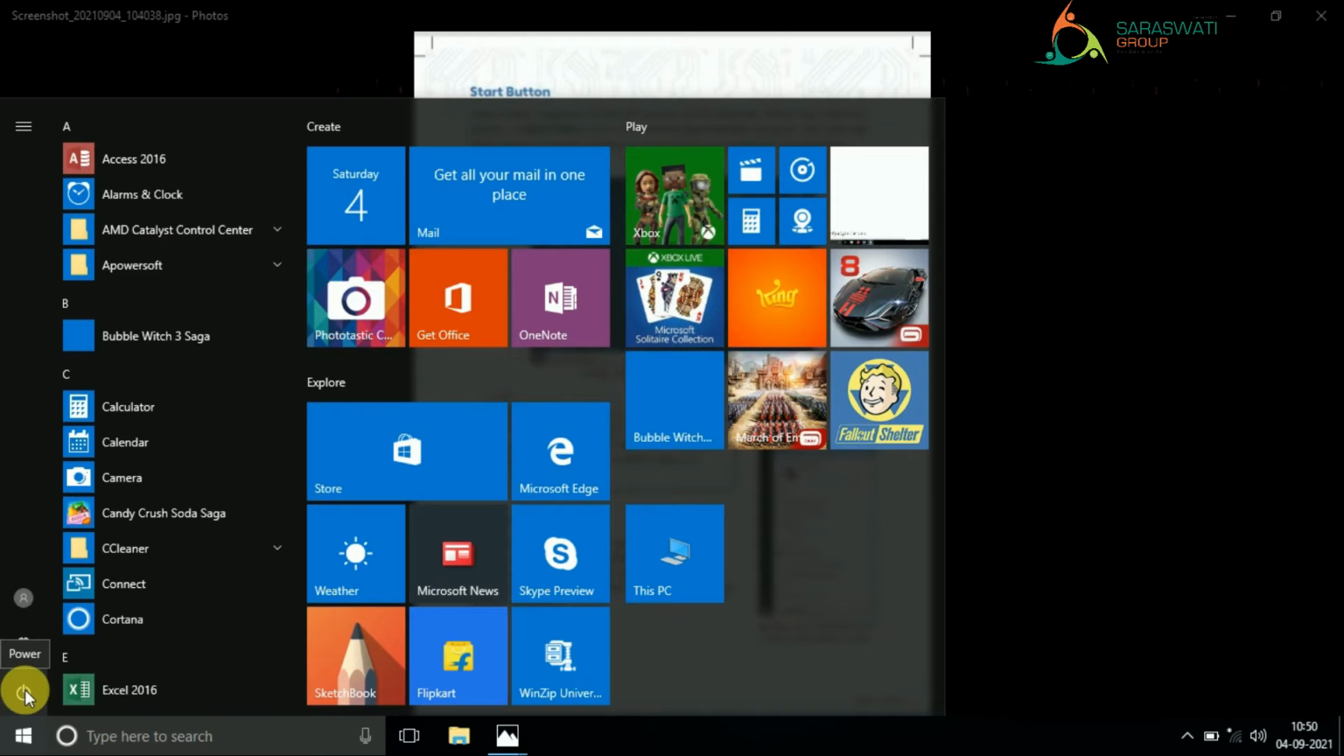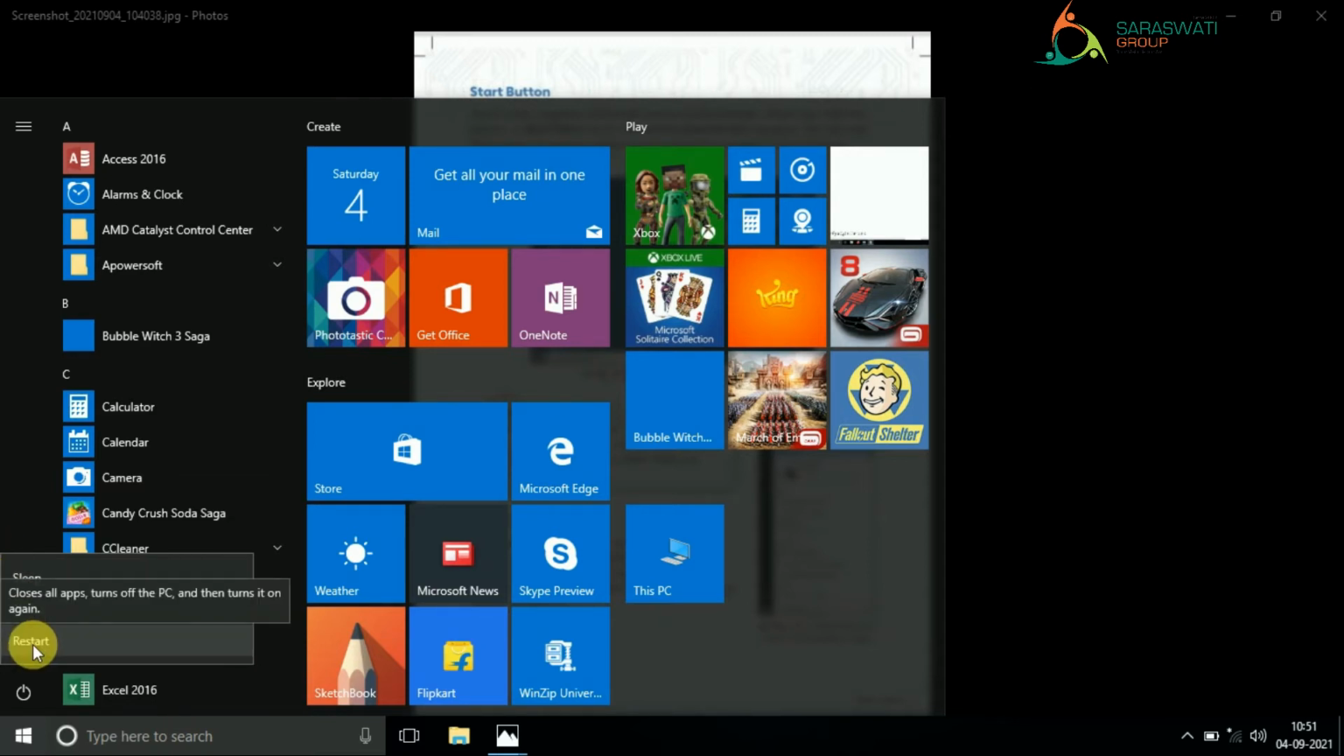One is power, second one is settings, and the third one is admin. Right? So from these three buttons, I will go to the power button. That means I will click on the power button. As and when I click on it, I will see three options. You can also see the three options. The first one is sleep, second one is shutdown, and the third one is restart.